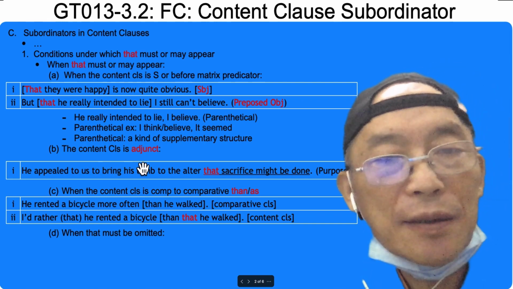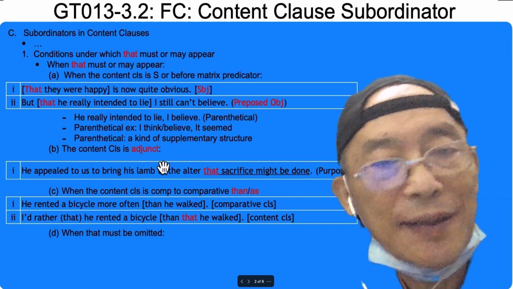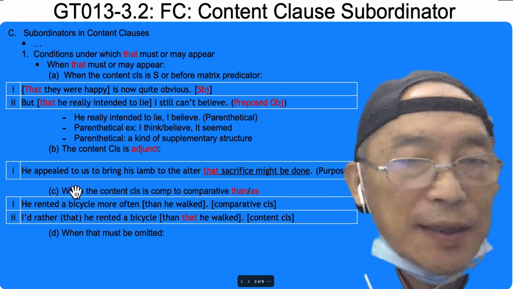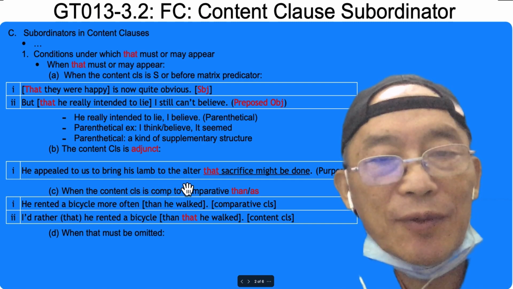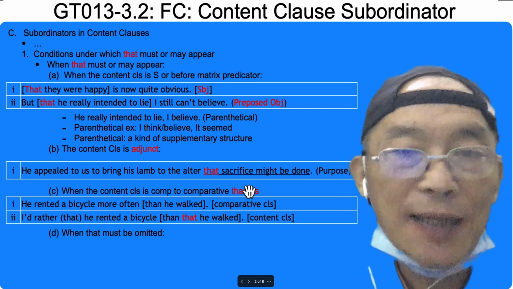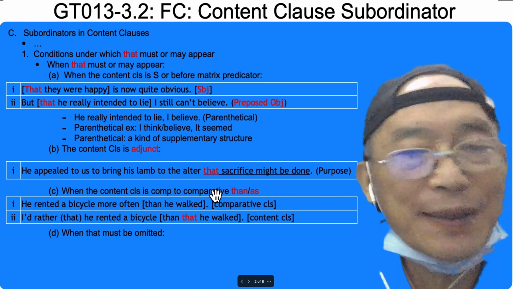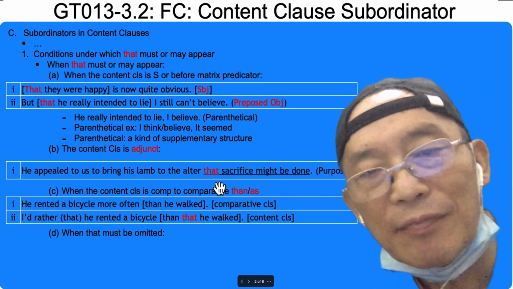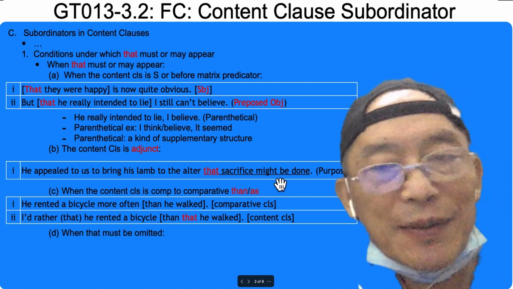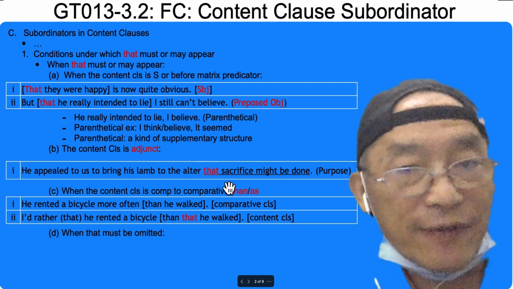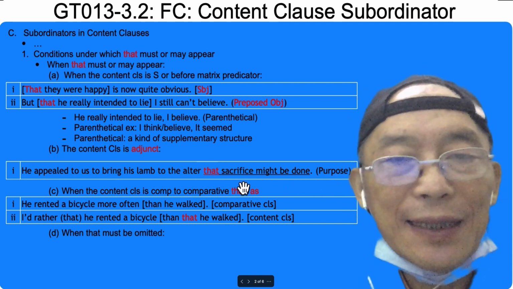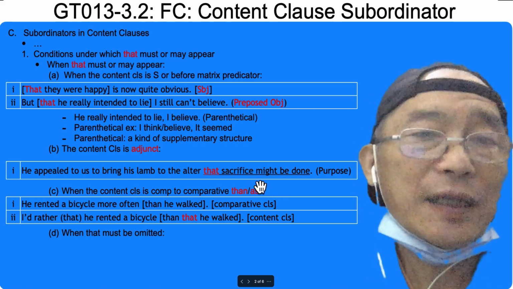The content clause is acting as an adjunct. He appealed to us to bring his lamb to the altar so that sacrifice might be done. So it's a purpose adjunct. So for this kind of purpose adjunct, we've got to use that to lead a declarative content clause.